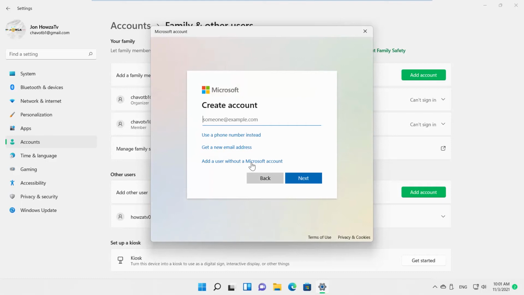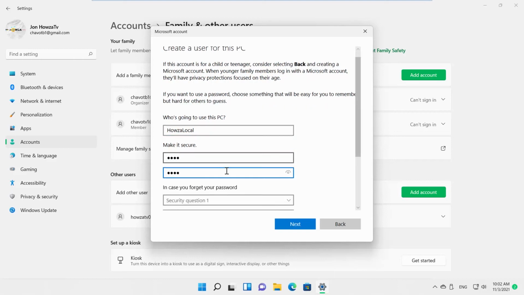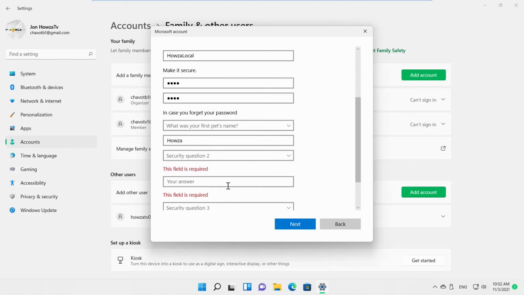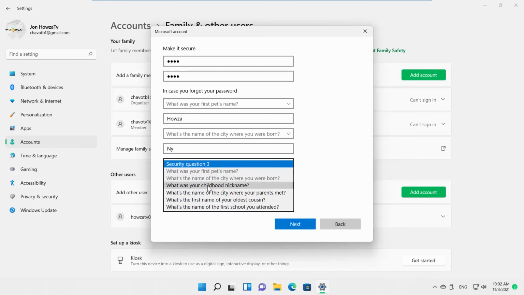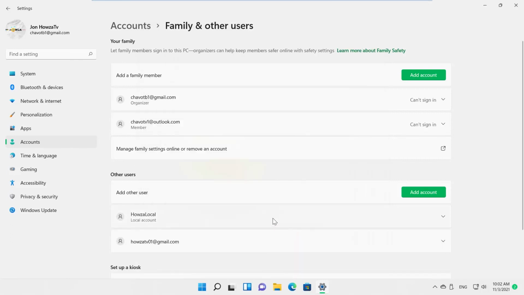Click on Add a user without a Microsoft account. Enter username. Enter the password. Re-enter the password. Set up 3 security questions. Click on Next. The new account has been added.